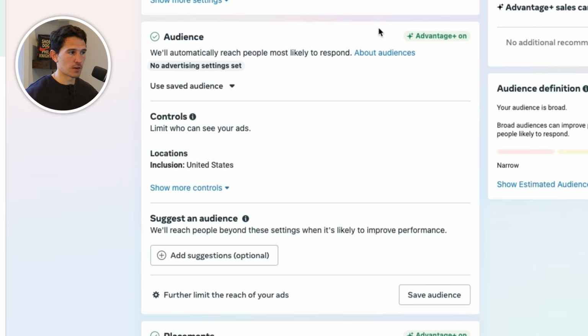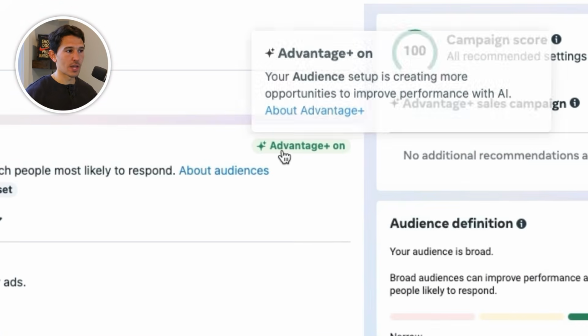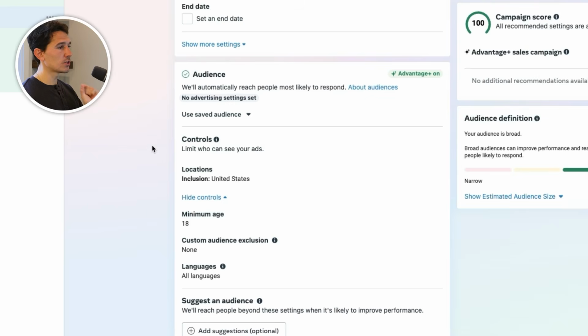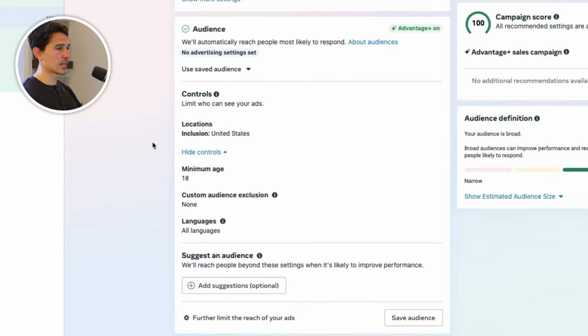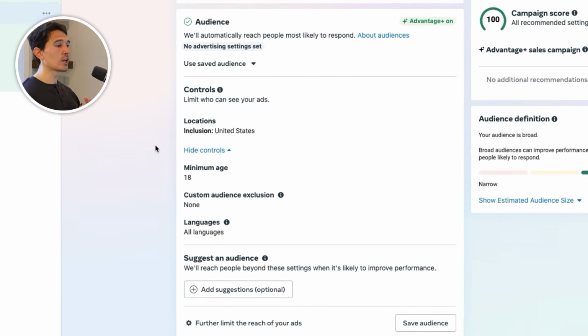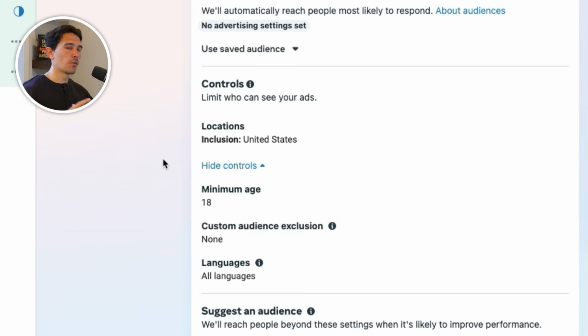There's some differences that have gone on, and you'll notice in the top right corner, we have Advantage Plus on. This is going to change a lot of how you set things up, especially at the audience level. If we just start at the very top here, you'll notice that if I don't touch anything, we are setting up full United States or full whatever country you're in. The minimum age, which is just like Advantage Plus, has been set up, all languages, and no audience exclusions.